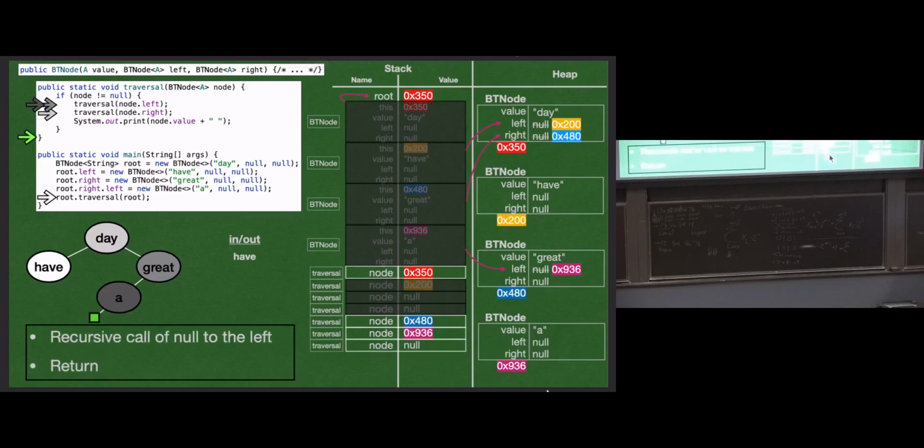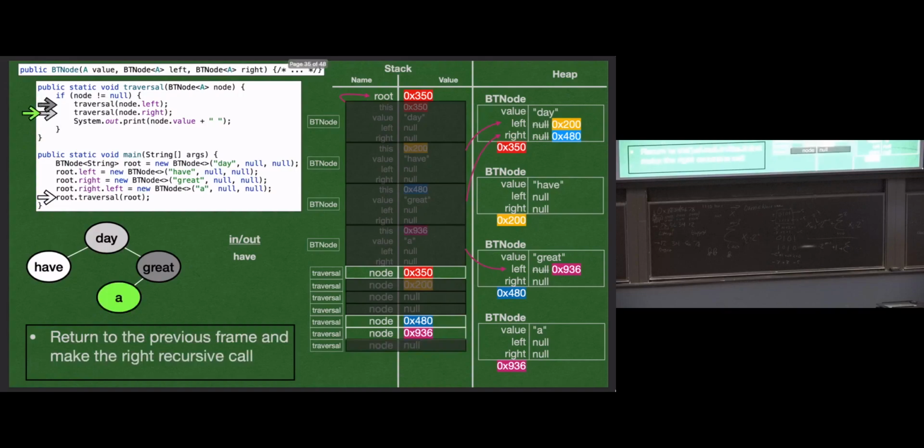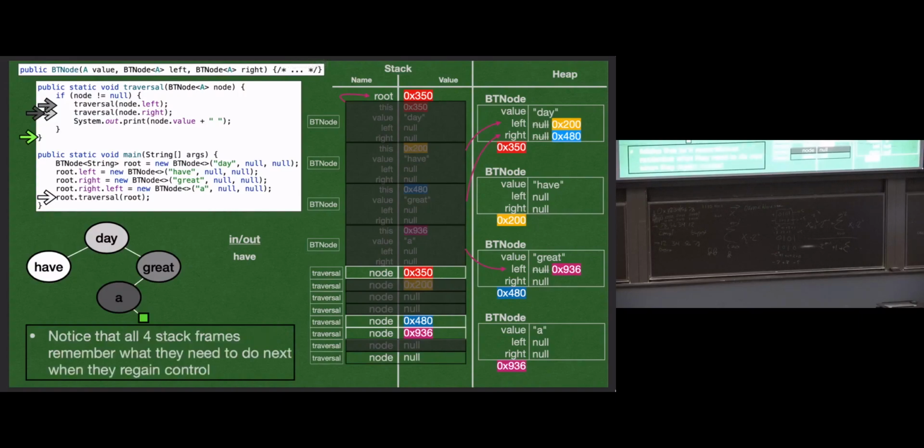And we got all these recursive calls. We have null on the stack, which is just going to return. Gives control back to this stack frame, which just got its return of traversal of node dot left. So it's going to call traversal of node dot right, which again is null. And at this point, we have 4 stack frames on the stack.